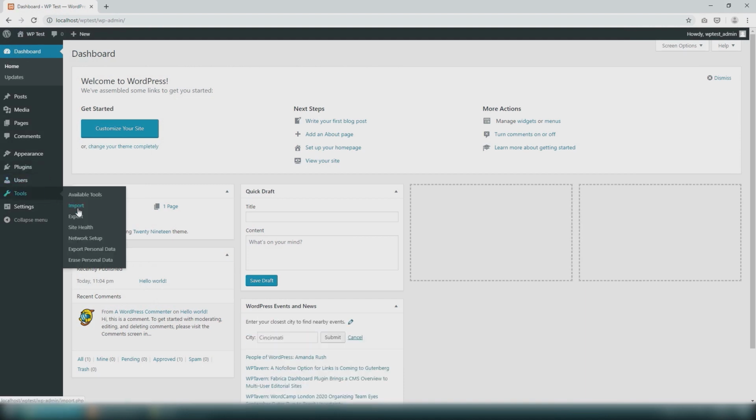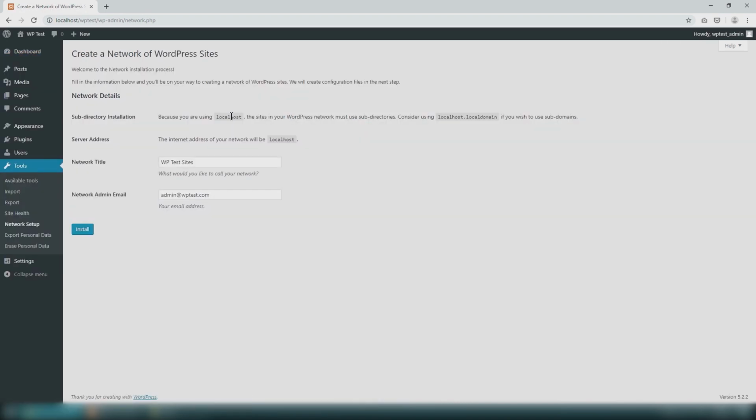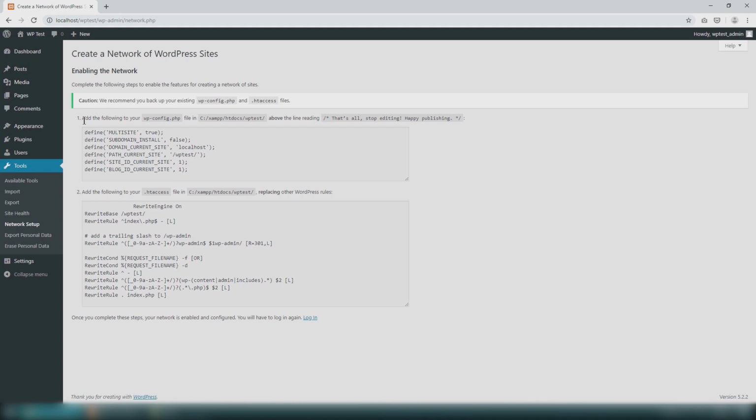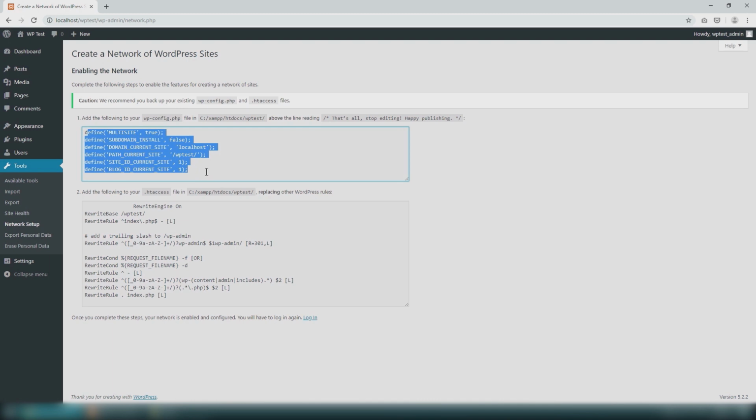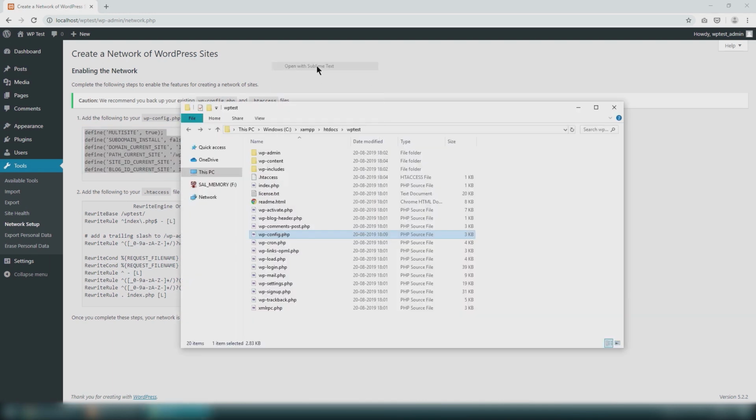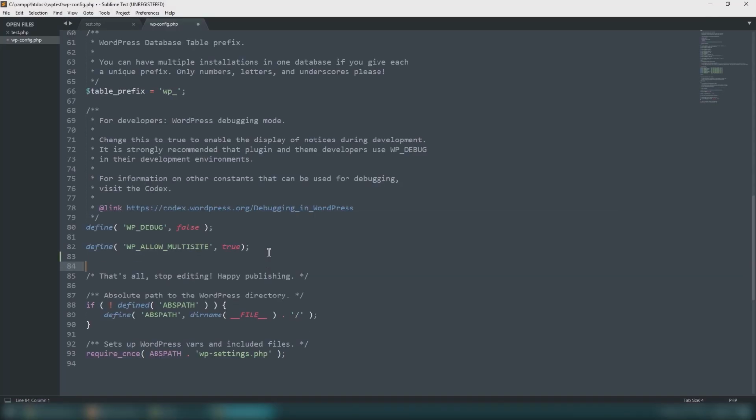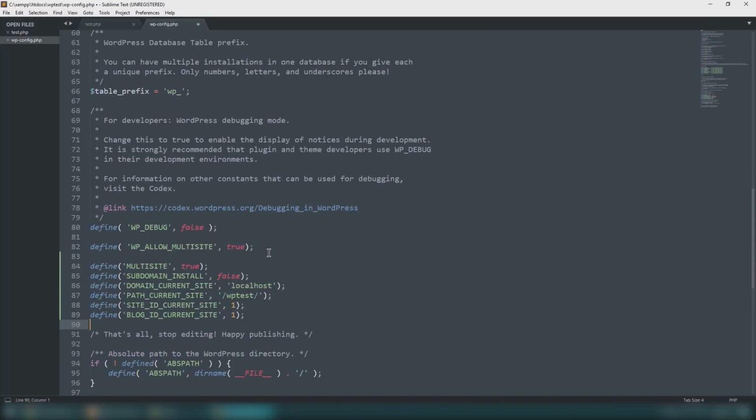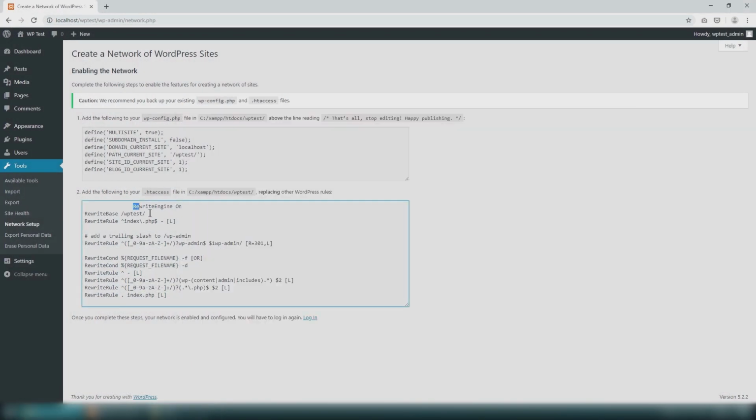You'll now see an option called Network Setup in your Tools settings in the WordPress dashboard. So click on Network Setup. Give your network a title. WP test sites, that's good enough. Network admin email, click install. To finish the installation, you have to follow the instructions given by WordPress here. You have to copy the code given here into your wp-config file. So let's do that. Copy, paste, save, done.